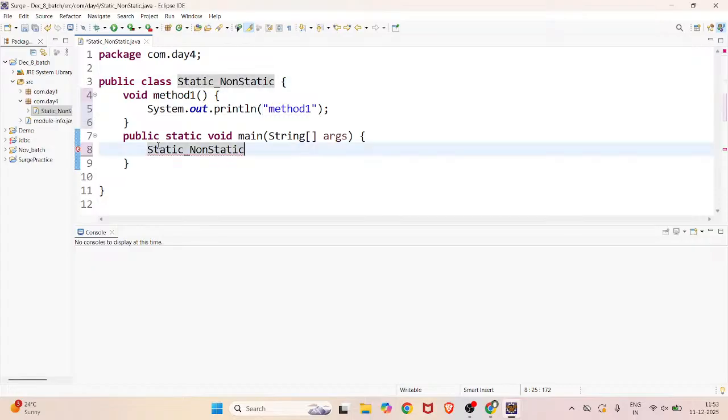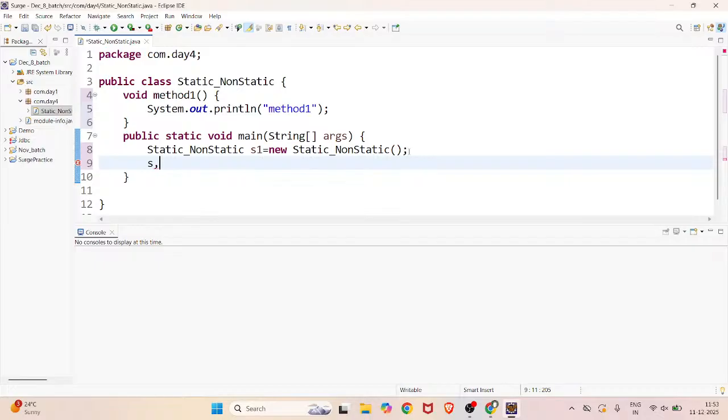Here it will be the data type, and s1 equals new. This is the way of creating the object. Suppose s1 is the object here. By using the object reference only, we can call that non-static method. Suppose s1 dot method1.